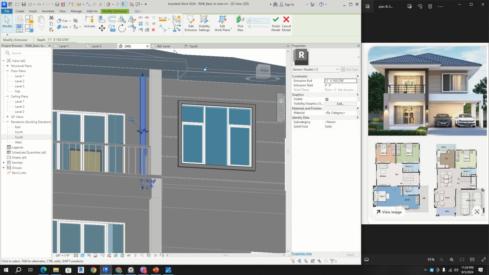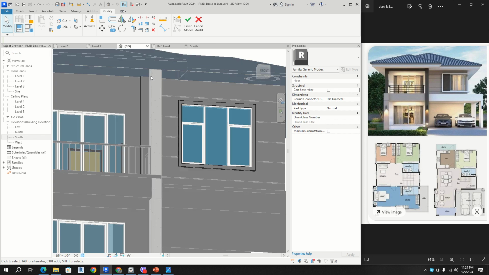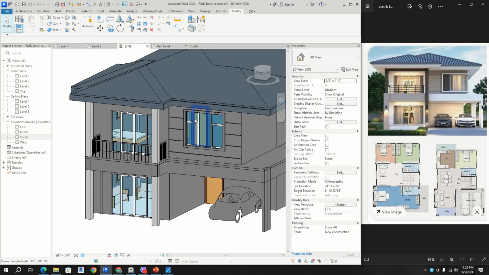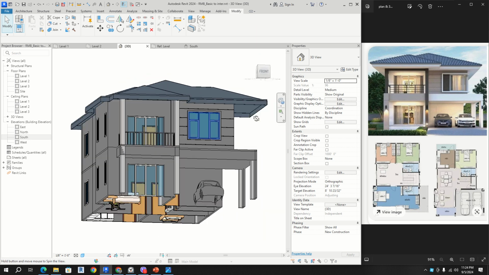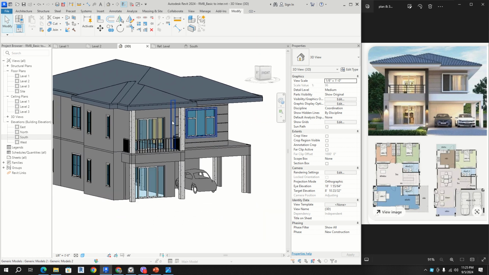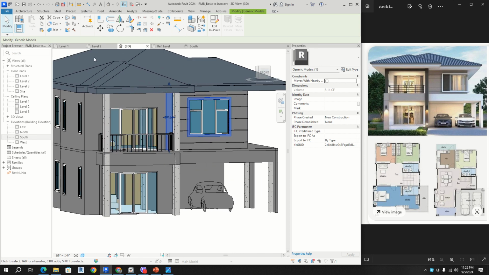Okay, that's okay. Go to the south elevation. I want that to have this. Maybe it became 1 foot. Alright, that's okay. Just finish model. Now everything is fine. Let's just have that to this side too. Just wanna make things a bit more appealing.